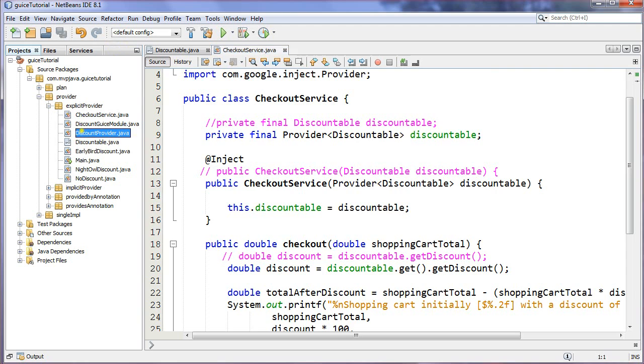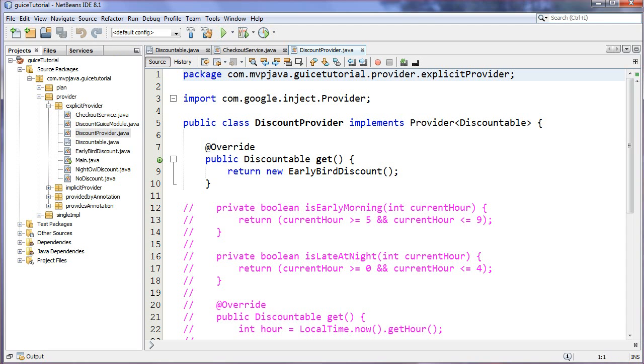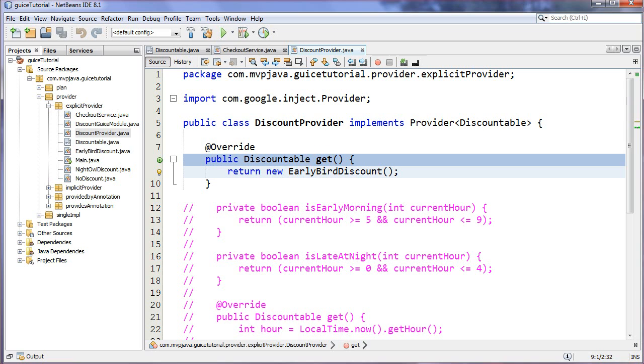And what's really changed here, though, is that I have a class that I created called Discount Provider, okay, and it implements Guice's provider of the type discountable in this case. So I am rolling my own factory, okay, and as our first example, you have to override the get factory method. I say what I want to return, and I'm just hard coding it for now just to get the mechanics into place, and then after that we'll come up with something nicer. Okay, so the early bird discount is hard coded there.